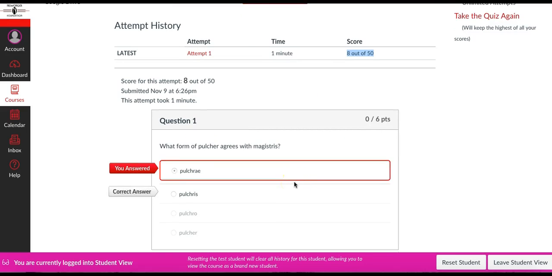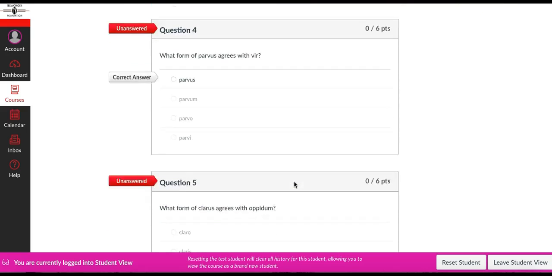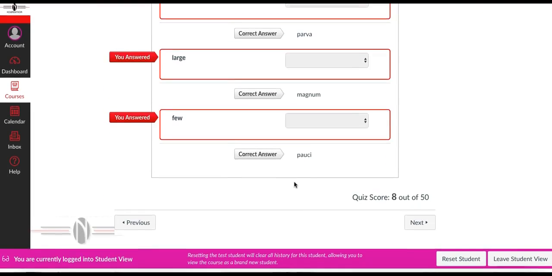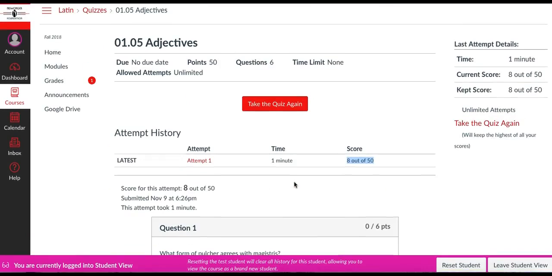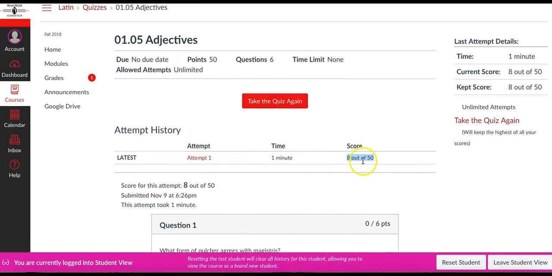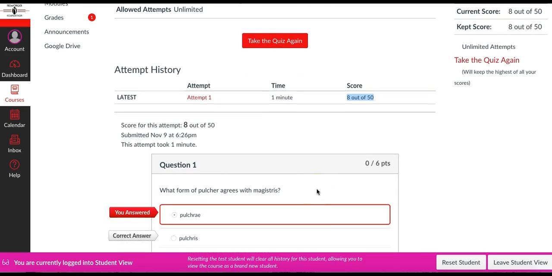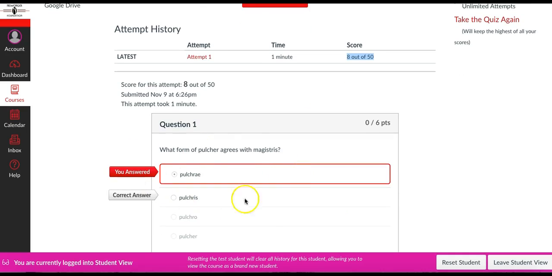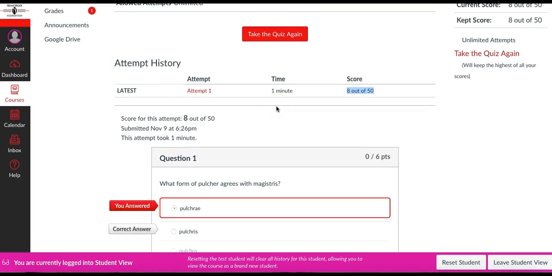So this one is one that the computer can grade automatically because it's all multiple choice, matching, true, false, things like that. The computer can grade automatically and will give you your grade immediately. Now, if there were any essay questions on this quiz, it would give you a partial grade. The computer would grade everything it could, like all of the multiple choice questions, but you would wait for your teacher to come in and grade your essay.